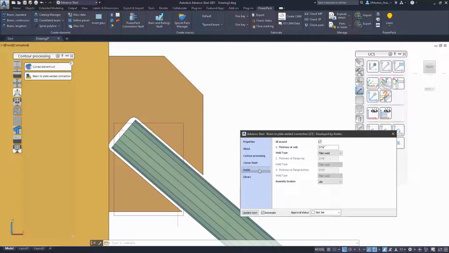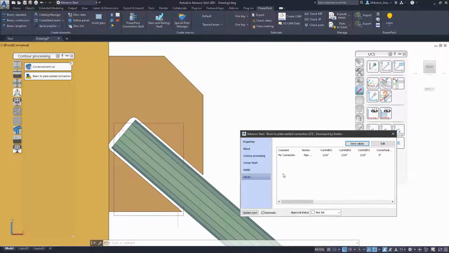And if you want some welds in here, you can control your welds, either set them all so they're the same, or you can uncheck the all around, and then you can individually check the thickness at web, flange, or flange bottom. And then you can go ahead and adjust that way. And this allows you to set your welds as needed, and then you can choose whether they're site or workshop. When you're done, you have the option to go to library and save your settings, and that will bring in your connection again.